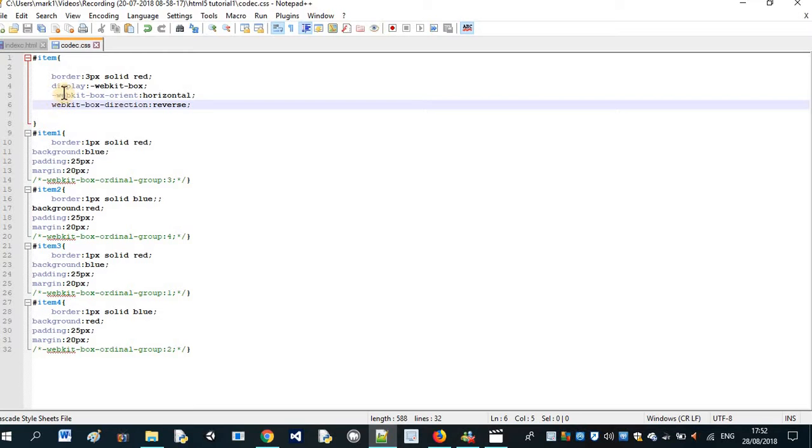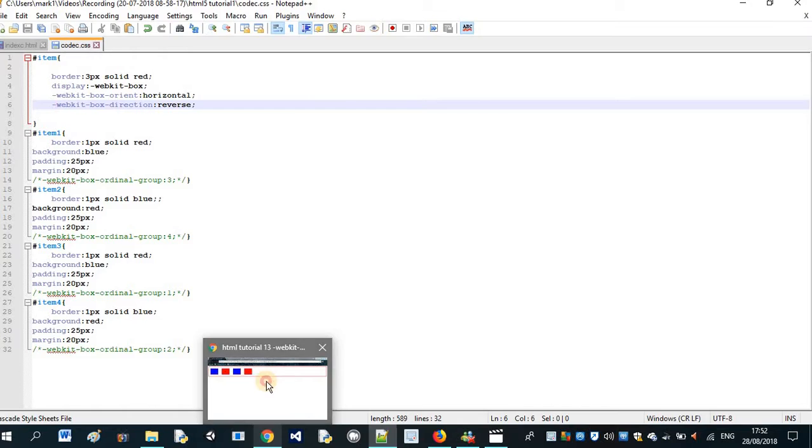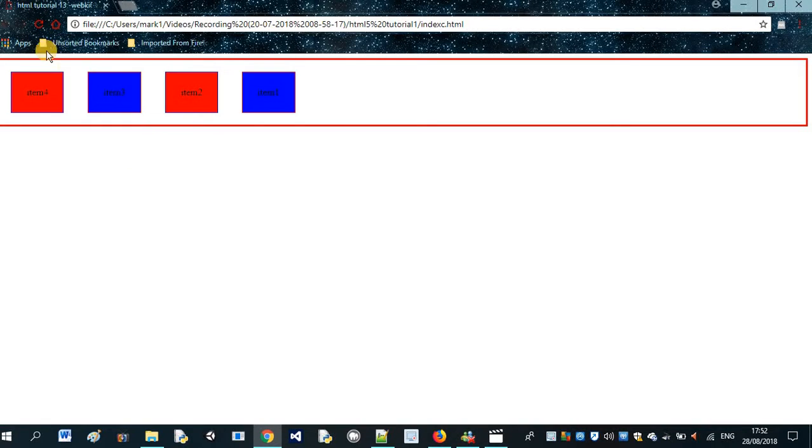And then I put in, mine is WebKit, so box direction reverse. So I'm going to reverse the direction of these 4 boxes, even though I've given it a border and a display. I've given the way I wanted the WebKit to orient, which is horizontal across the page. So if I run that, I refresh that, that's what we get: 4, 3, 2, 1. So that's simple enough.